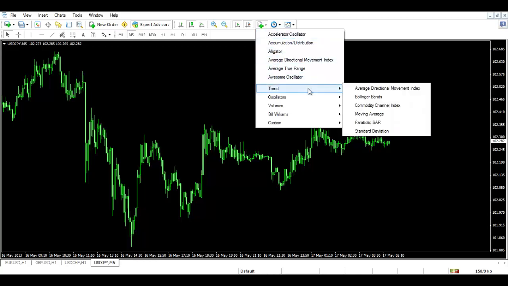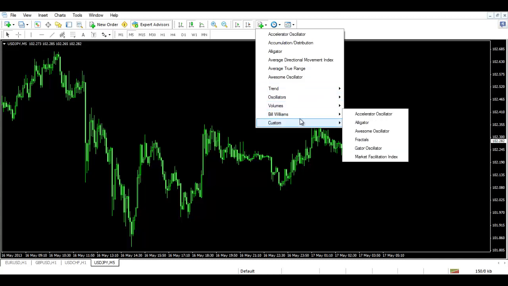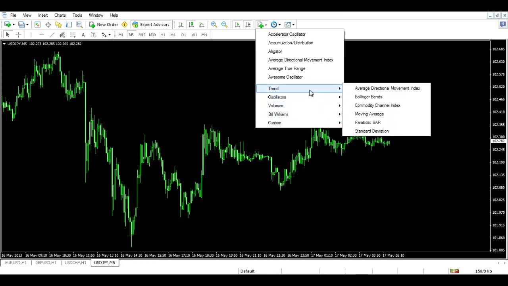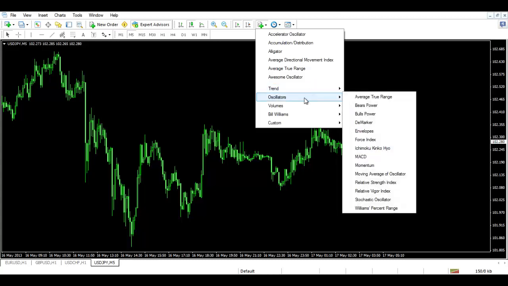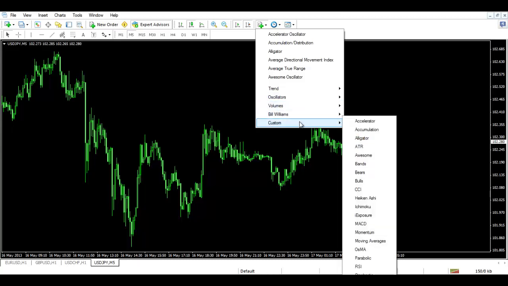And down here at the bottom, you can see what actually works out to file folders that contain the different indicators. If you hover over any of these options, it's going to present you with a submenu where you can select an indicator. Now down here at the bottom, you've got the custom folder, and in here you will find the custom indicators that you will add manually to your platform.